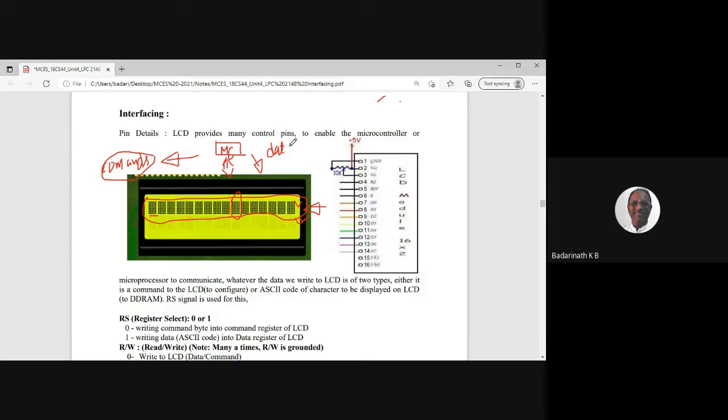So indirectly, now I can say that there are 2 kinds of information I can put into the LCD. One is called commands, the other is called data. So the LCD should be able to understand each time it receives something, is it a command or is it data? If it's a command, treat it differently.